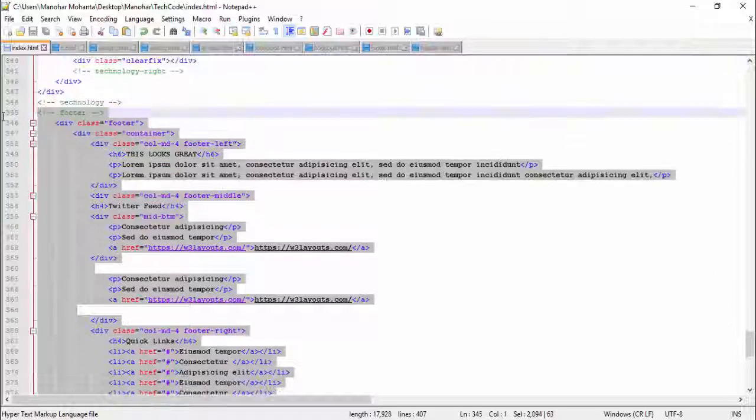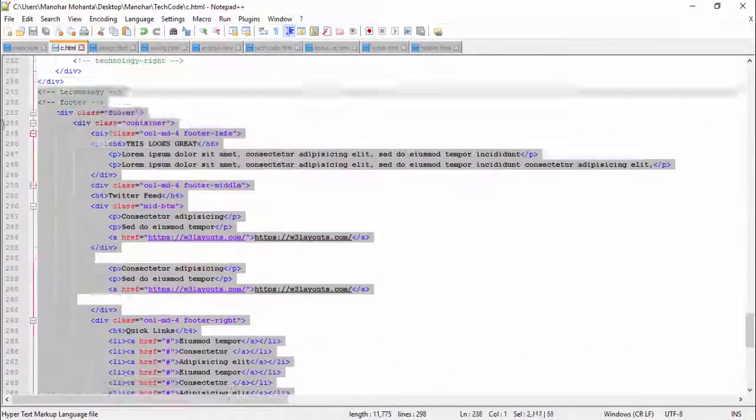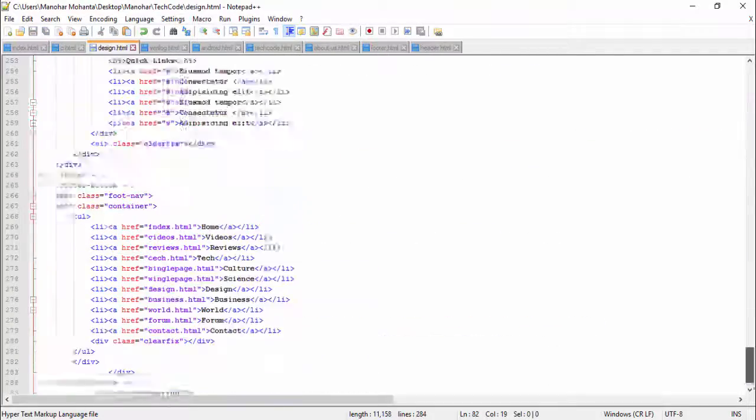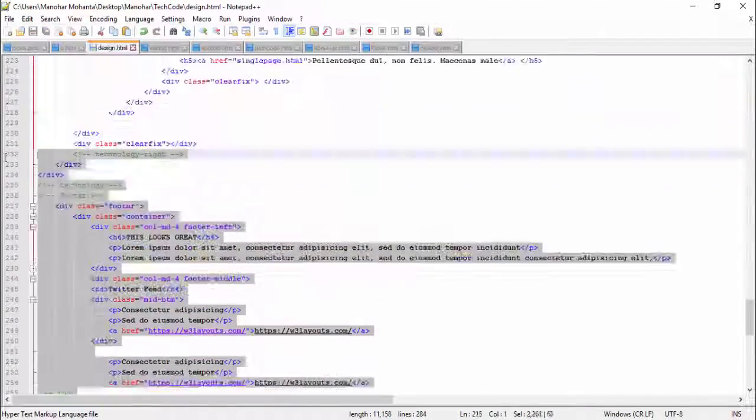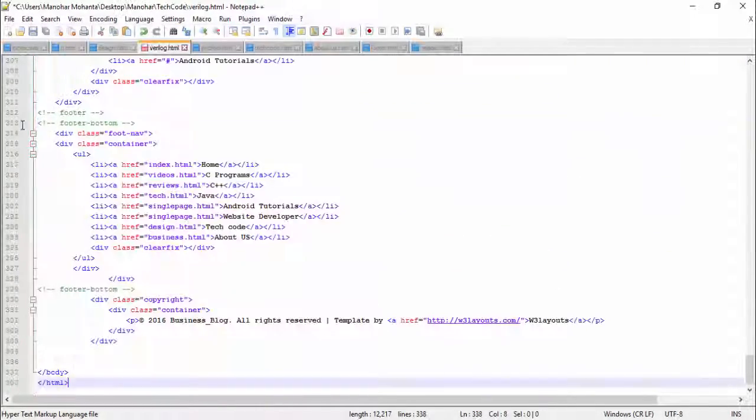Now let us change the footer. So here is the footer tag. Save it. Okay, right.